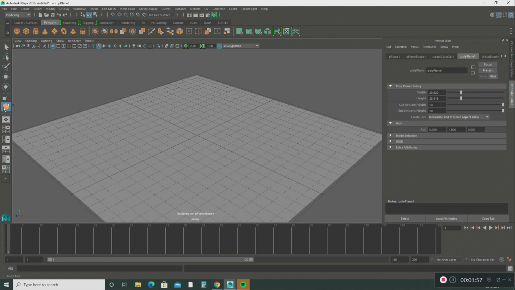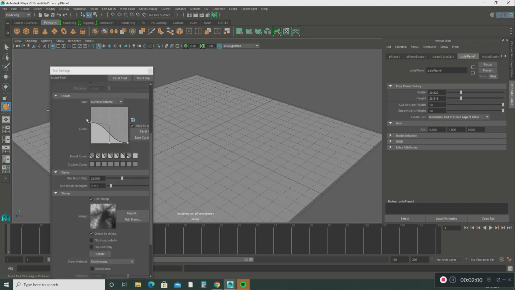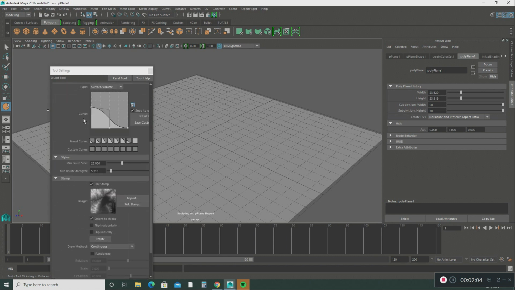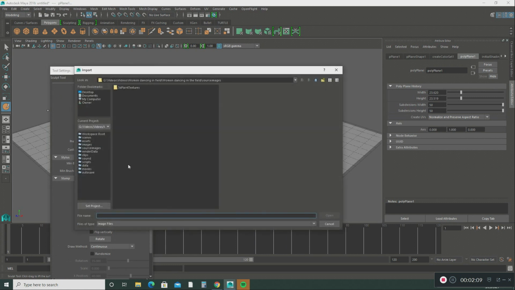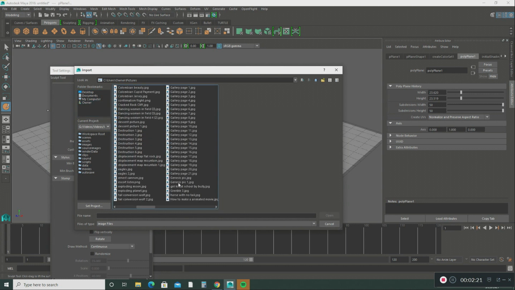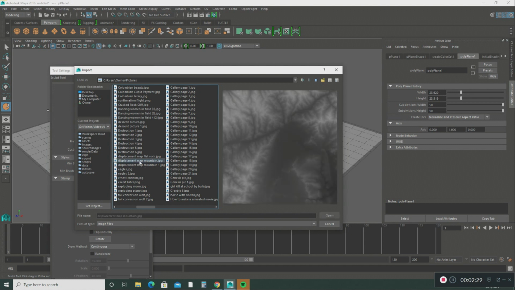Then we're going to click on this twice. We're going to go into this menu here. We're going to scroll down, go into import, go into pictures. That's where I saved the file. And we're going to go into flat. We're going to go into displacement map, the flat rock or the map mountain. We're going to go with this one. Hit open.